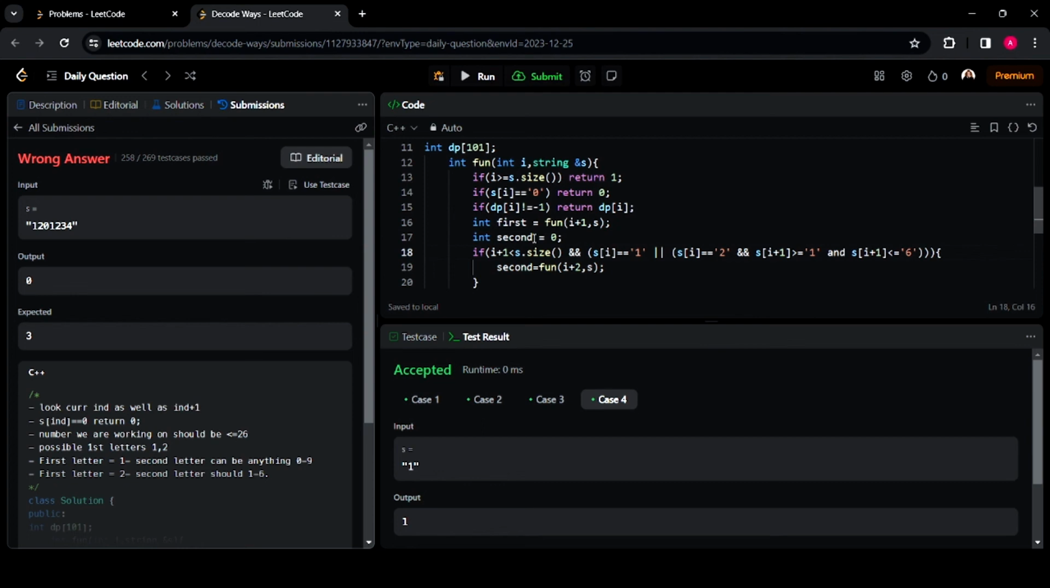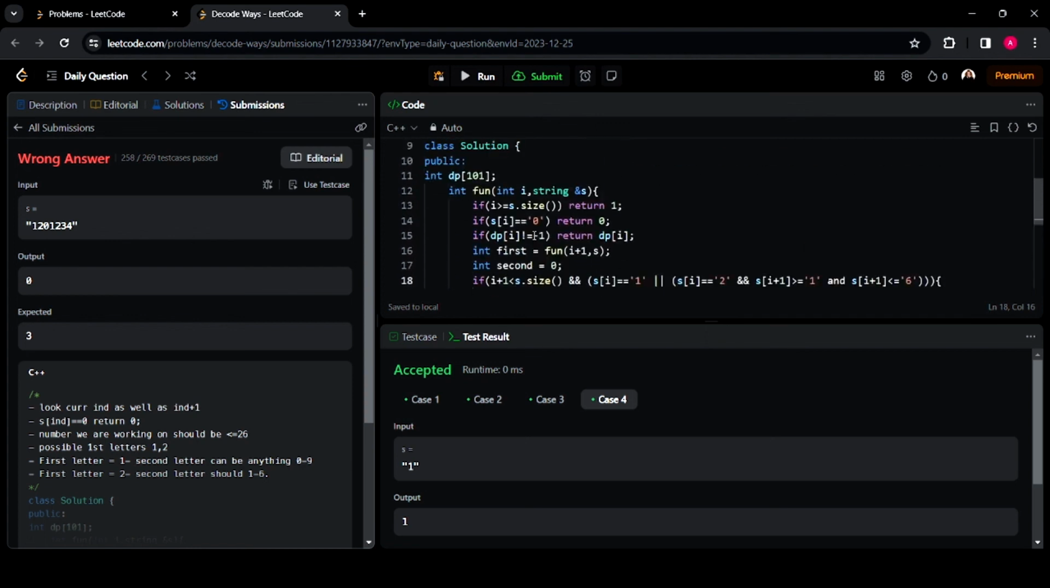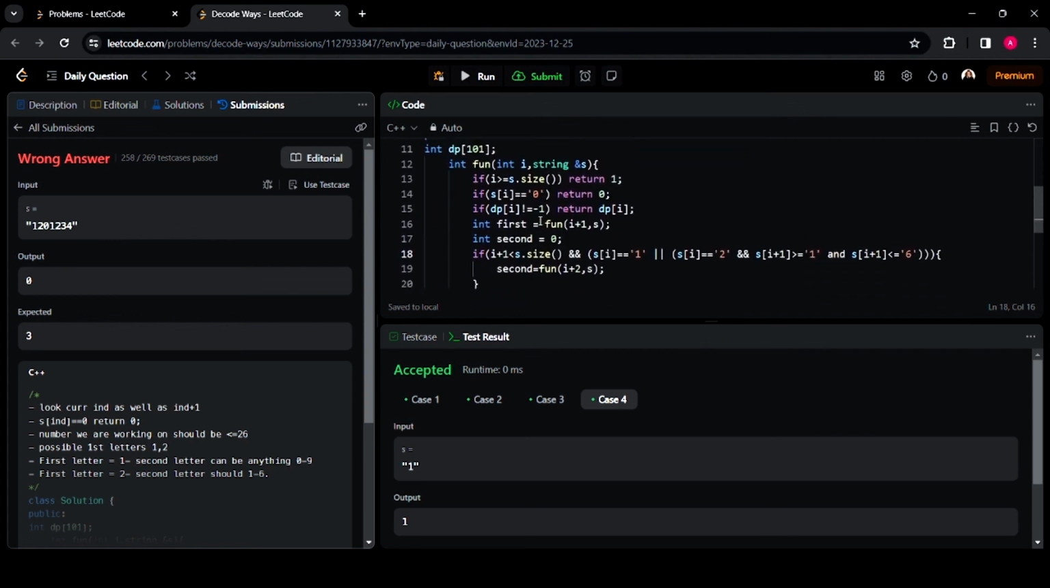You can take 1. We will have 1, 20, 1, 2, 3, 4, 1, 23, 4, and 1, 20, 12, 34.